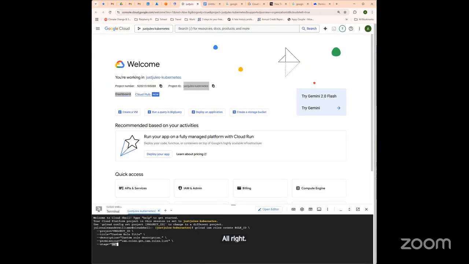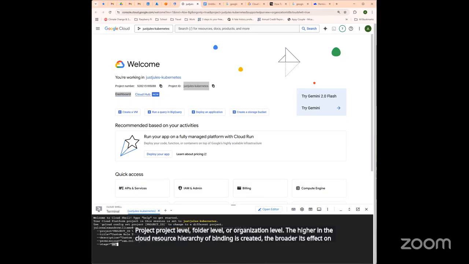Policy binding. Policy binding is how you assign roles to principals, enabling them to act on resources. Bindings can exist at various levels of the resource hierarchy: at the resource level, not always available, project level, folder level, or organization level. The higher in the cloud resource hierarchy a binding is created, the broader its effect on downstream resources. Therefore, carefully consider where you define policy bindings to implement least privilege access.